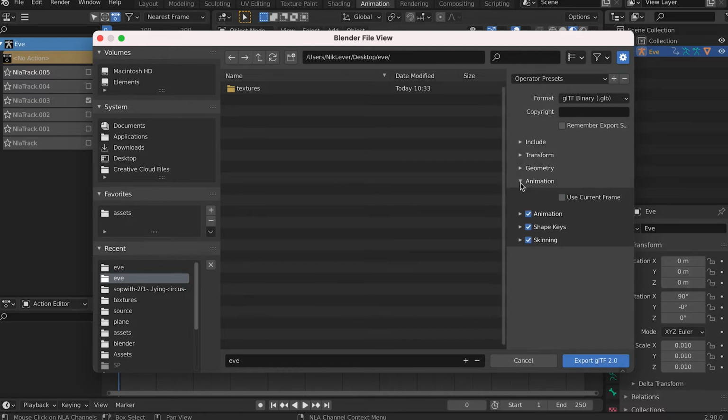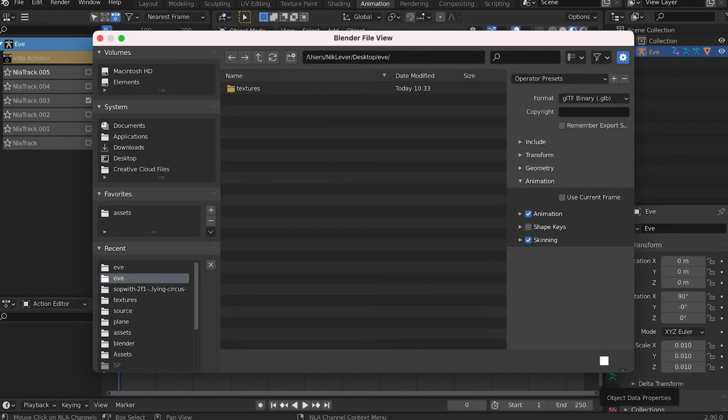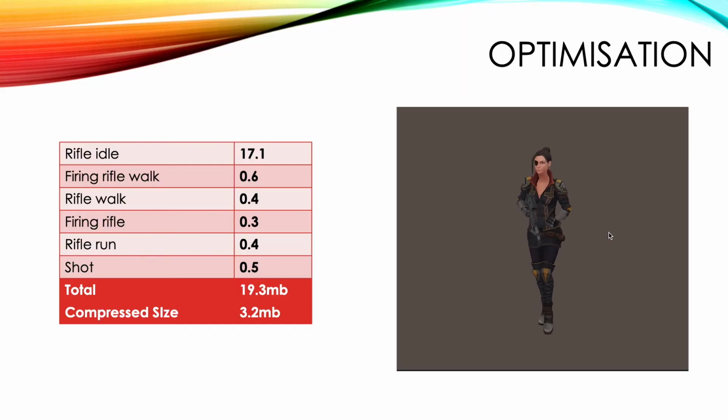Select Compression, and for the Animation panel, choose Animation and Skinning, but not Shape Keys unless you have Morphing in the scene. Choose a folder and file name and press the Export glTF 2.0 button. Notice that adding the size of all the FBX files together, we have 19.3 megabytes. By preparing the assets in Blender and exporting as a compressed GLB file, the single file that includes the character and all animations is only 3.2 megabytes. That's much better, particularly for someone on a mobile network.